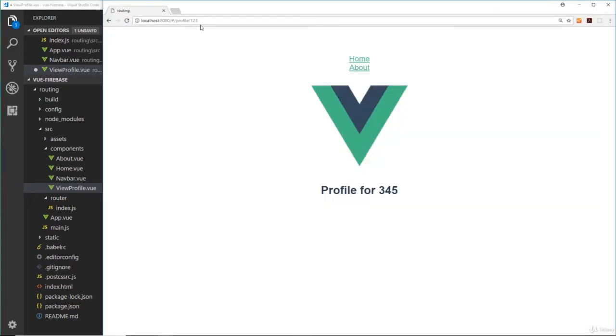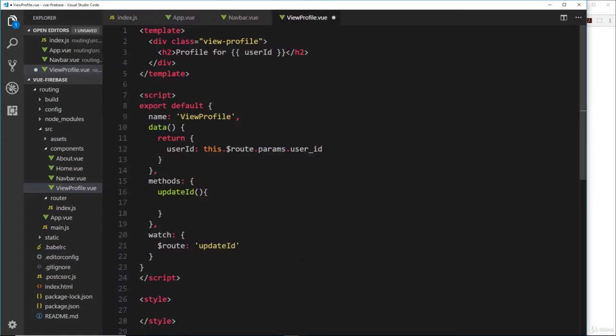Okay, so now we've watched for this route object. Now if a user goes to a different route, this thing right here is going to say, hey, this has changed, the route has changed, therefore what I'm going to do is fire this function update ID. So now in update ID, what I could do is access this thing again, this.route.params.userid, which is going to refer to the new ID that the user has just entered at the end of the URL, and we can set that to this.